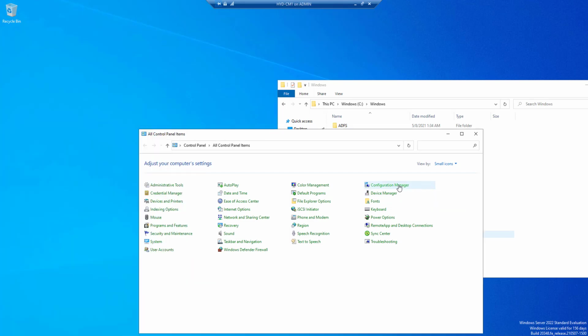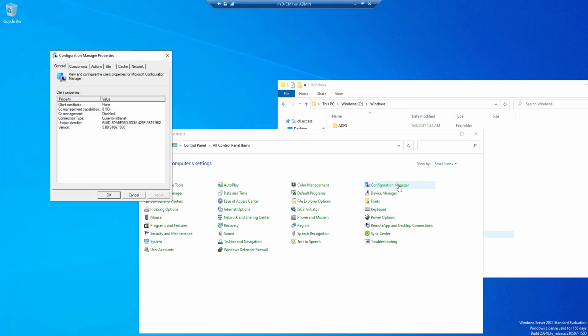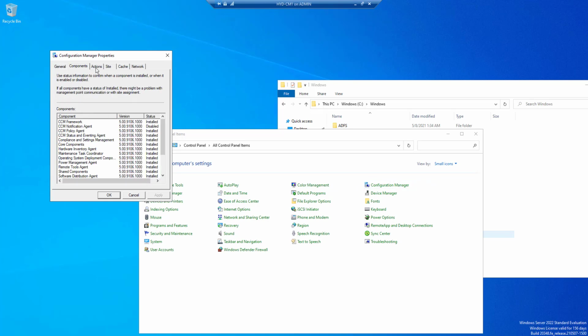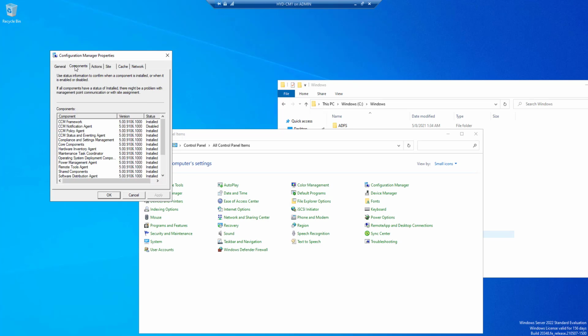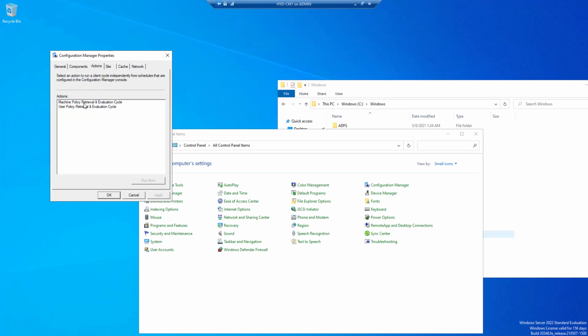Let's go and do some basic configuration, because automatically it will take some time to get the details, or it starts fetching the details from the SCCM. As you see, the site is not there and the other things are not there. Even the other tabs are not available. Only in the Action tab we have two policies that need to be run.